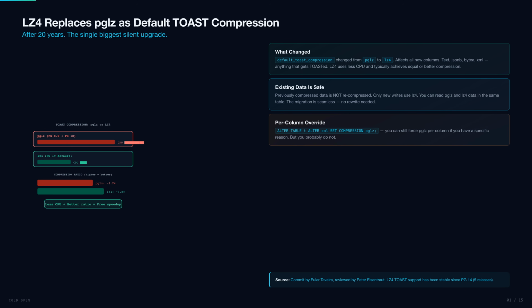What does this mean? Look at the diagram. PGLZ uses more CPU, that long red bar. LZ4 uses significantly less CPU, that short green bar. And LZ4 typically achieves equal or slightly better compression ratios. Every text column, every JSON column, every bytea column that gets toasted, which means any value larger than about 2 kilobytes, now compresses and decompresses faster on both reads and writes.